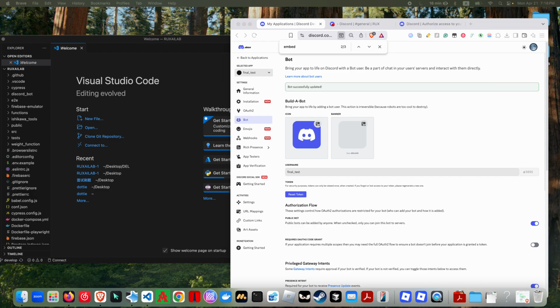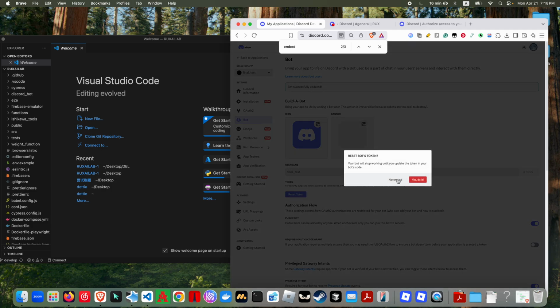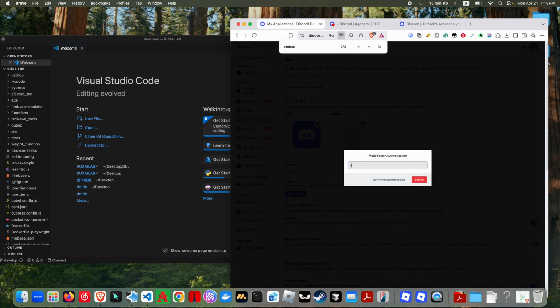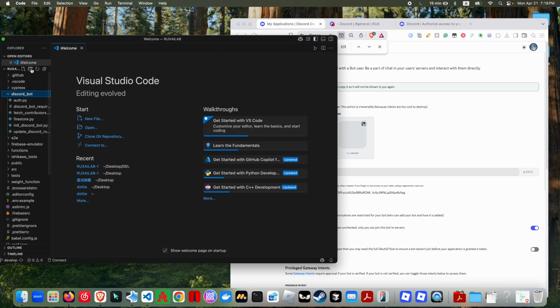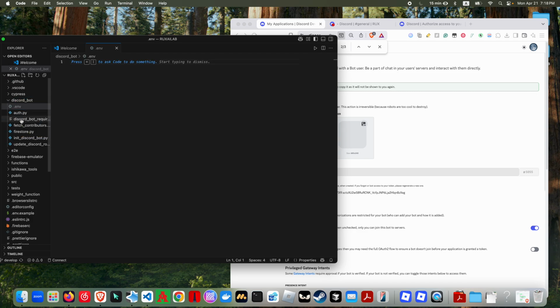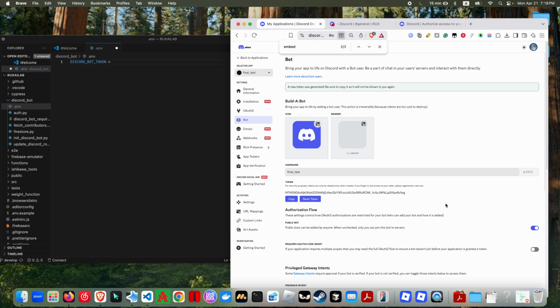After that, we would need to grab the token. And you can just click this, reset token. Let me enter my password. Okay, perfect. This is a token, and we need this token for the environment variable. So here inside the folder Discord bot, we can initialize an .env file, and we can do Discord bot token equal to this token here.